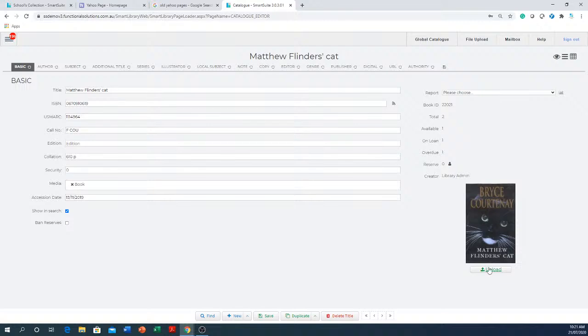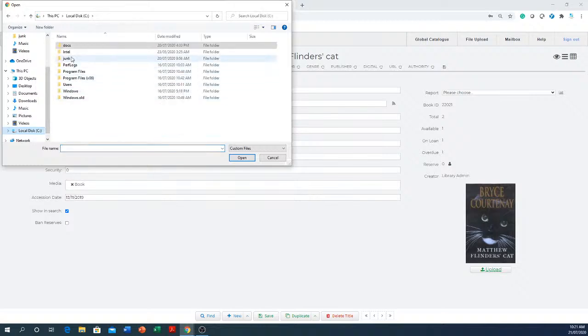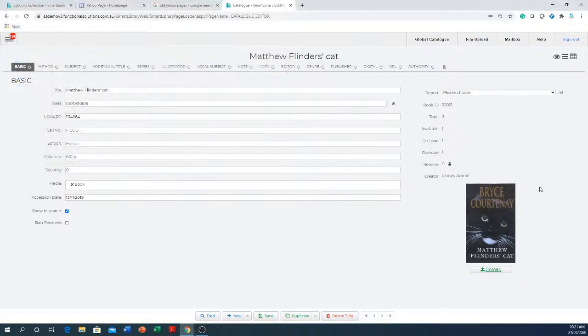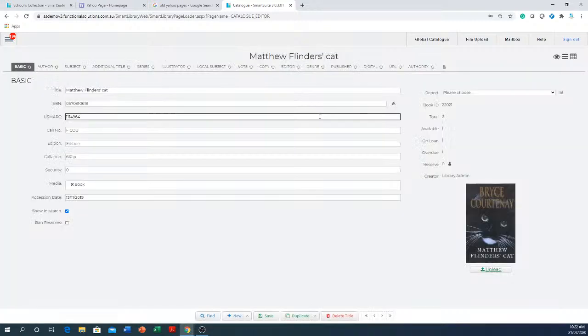If the book doesn't have a photograph, but you've gone and scanned the image or photographed the book and you want to upload it, just click on upload while the catalog record's there. Go to where your images are, okay, and then just click on the record, and it will automatically upload the cover up here. If you want to delete the title, click on delete title and then type in yes and go confirm, and that will delete the catalog record because it's delete title and every copy in there.